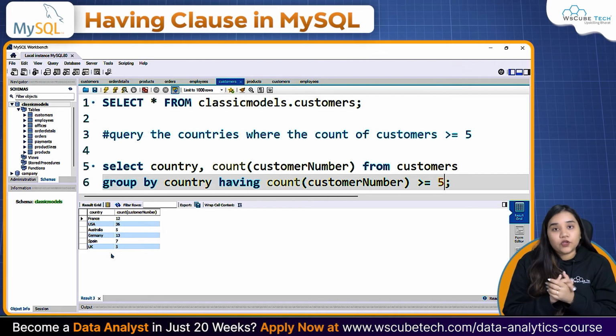So whenever you want to get a query, wherever you want to get an output, where you want the aggregate value, that too based on a condition, in that case we need to use having clause. We cannot use where over here. We will be using having clause.